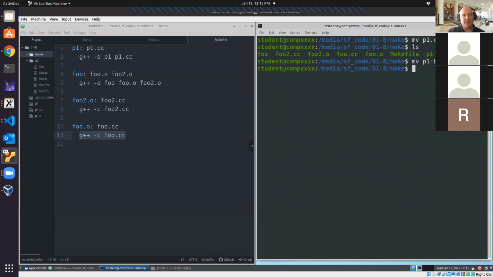p1.cc is a dependency of p1. Yes. So in my makefile here, I've listed it as one of the dependencies, well, really as the only dependency. So yes. Yeah. Any other questions?